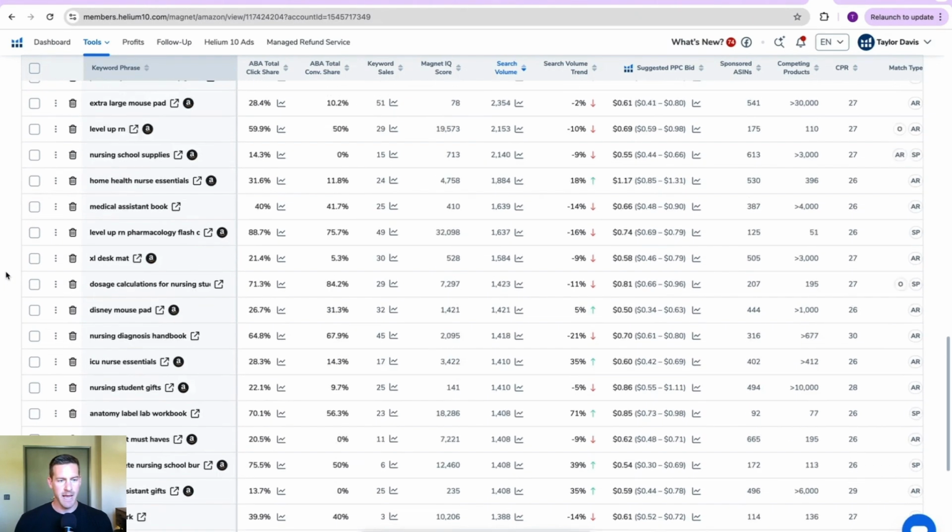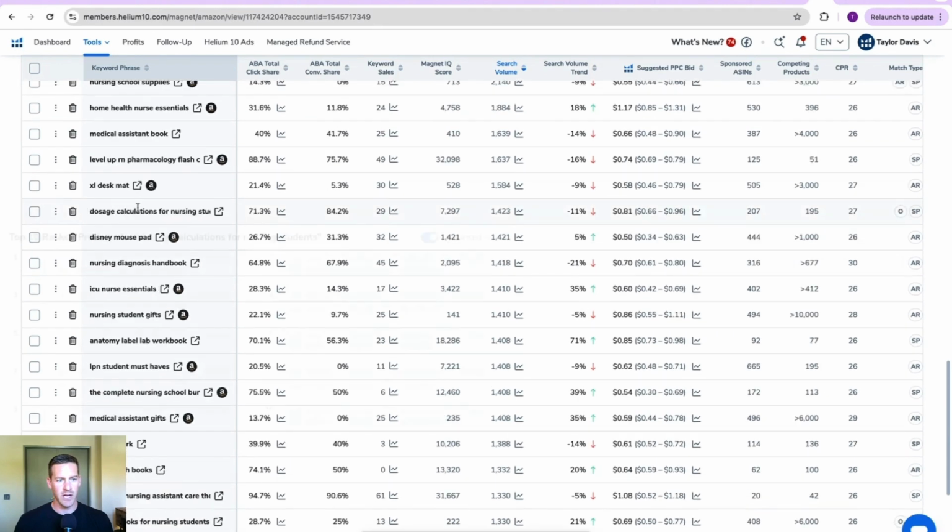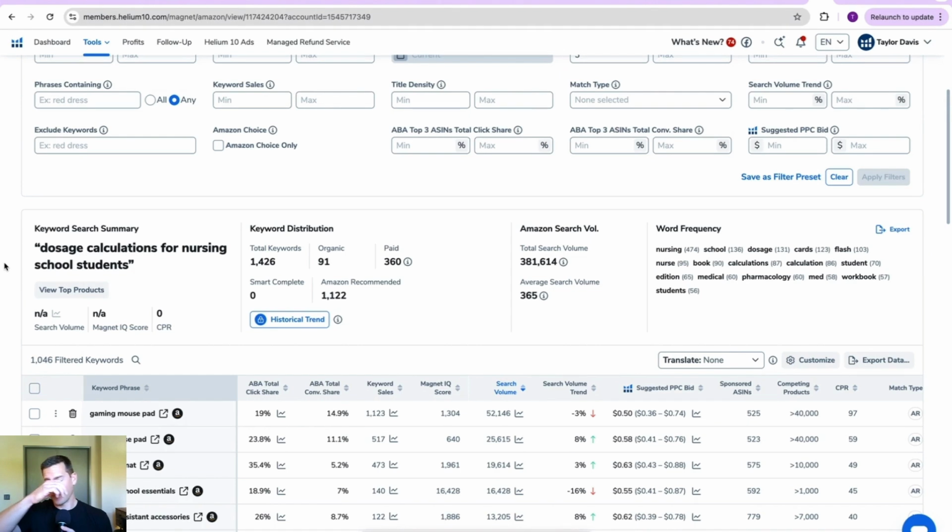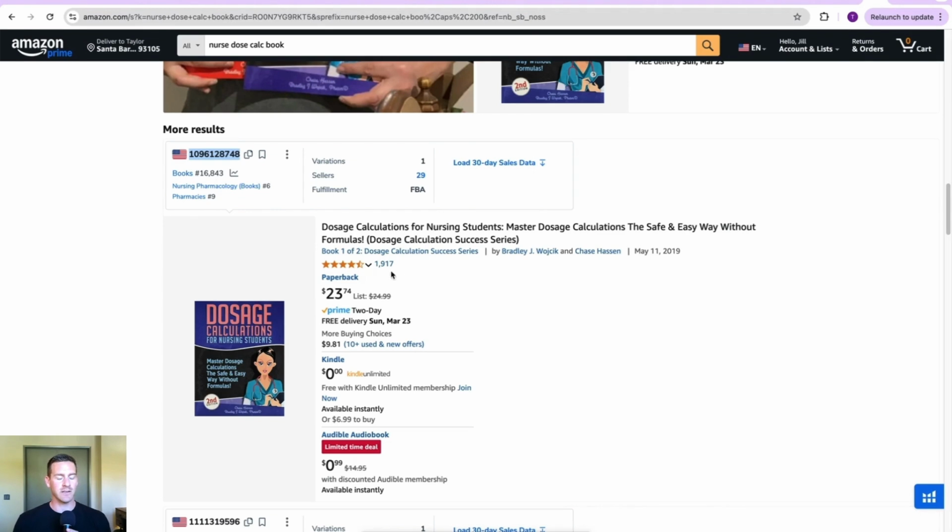And then you can see the main keywords for this book, right? Dosage calculations for nursing students is searched about 1,400 times a month. All right, so that's kind of the general outline, some of my thinking behind how I came up with the title. Obviously, it has to actually pertain to the book. You need to be describing what the book is accurately, but the more high volume keywords you can get in there, the better.